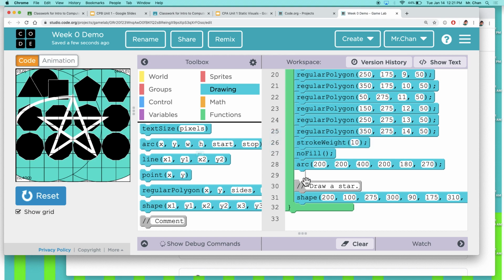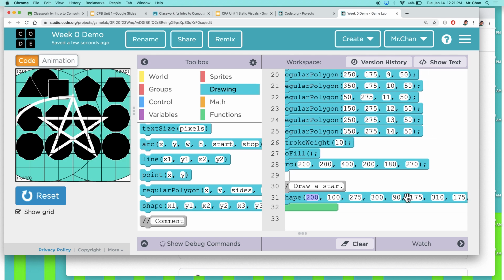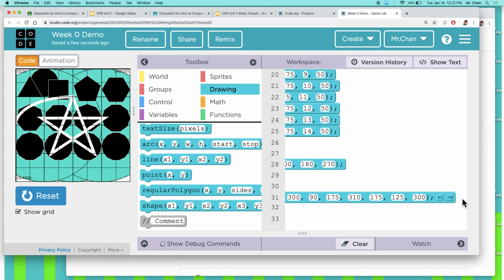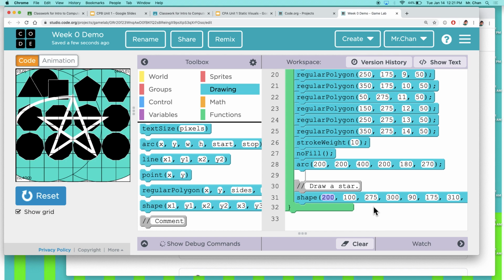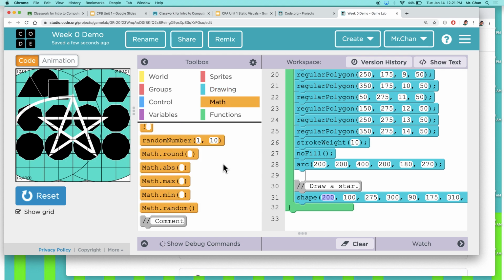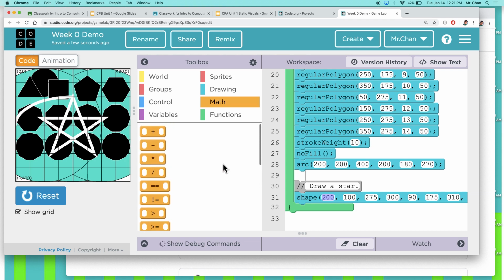How do I move around this star? You probably started changing these coordinates. And then notice, wait, there's 1, 2, 3, 4, 5. 5 coordinates you have to modify. That's annoying. You're going to save yourself some time by doing those calculations, making use of these blocks over here.